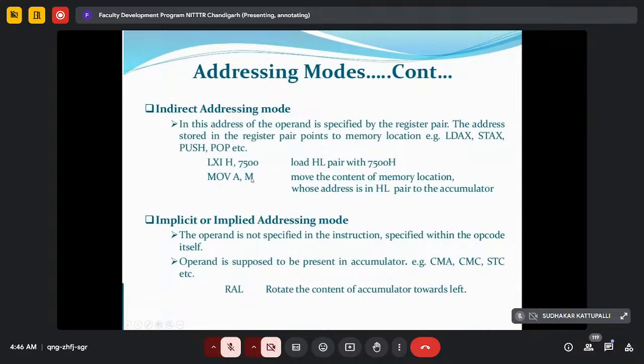Suppose I have written MOV A, M. What this instruction does is it will look into H and L, use the memory location stored in H and L, and take data from that memory location. We are storing the memory location in a register, and we are taking the data from that memory location. We are not directly giving the data, not taking the data directly from the register, and not taking the data directly from the memory location. This is called indirect addressing mode: mentioning the register in which the memory location is stored, from which we need to take the data.